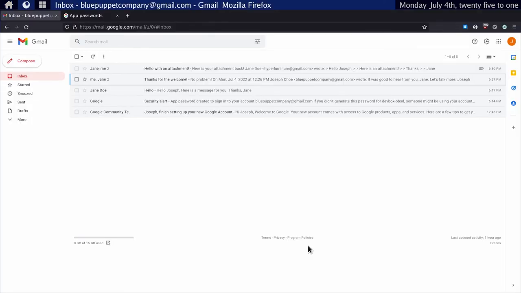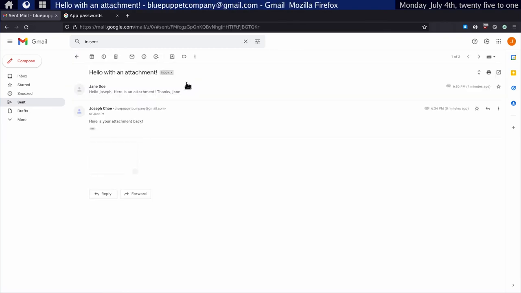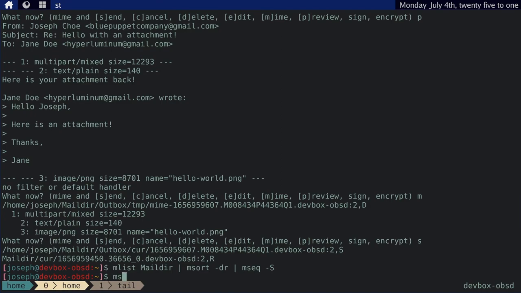And then if we look at our Gmail in the browser, let's see, we can see, hey, I've sent something with this image here. Let's go ahead and update our sequences first, and then look at our messages.